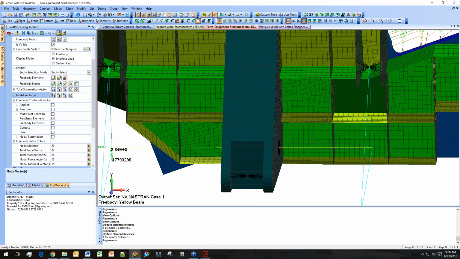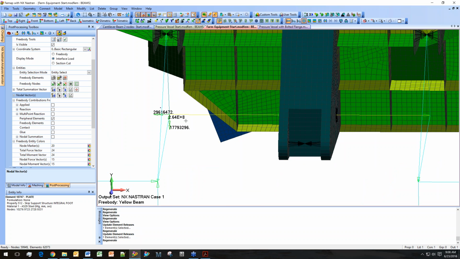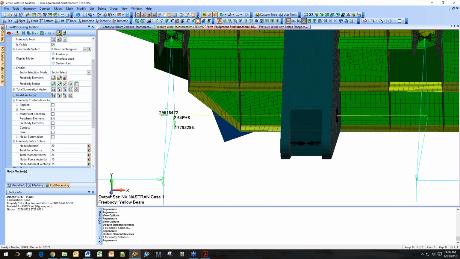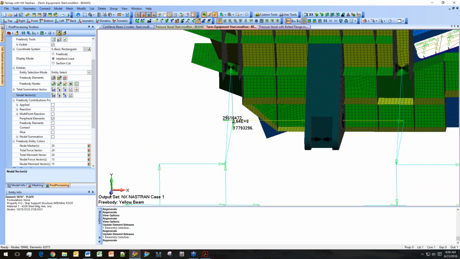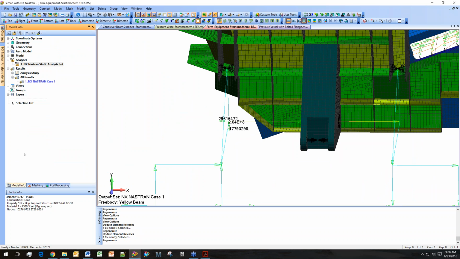Okay. So now we have our two ends released. These beams will be free to rotate in this little corner here and this little corner here. And let's go ahead and reanalyze this thing.